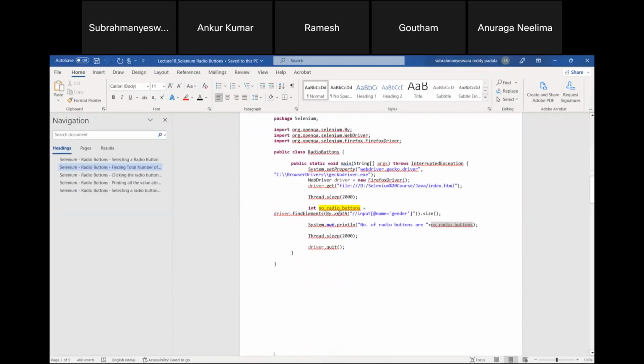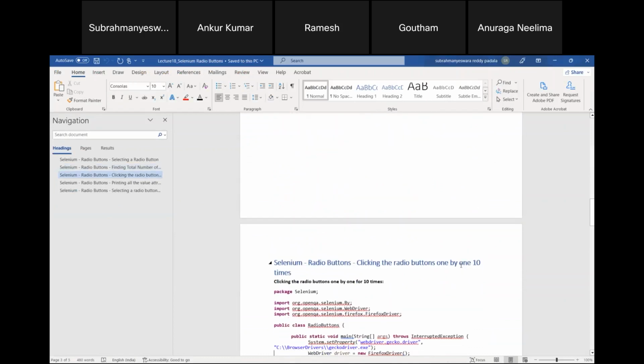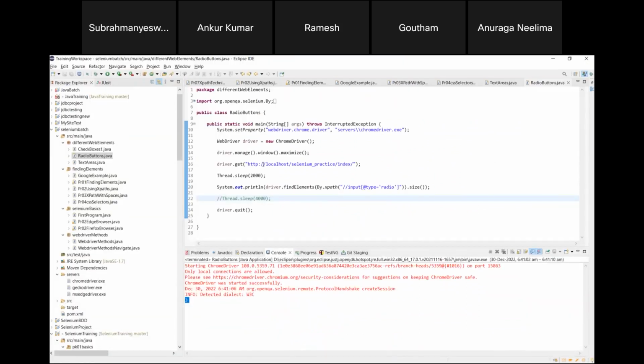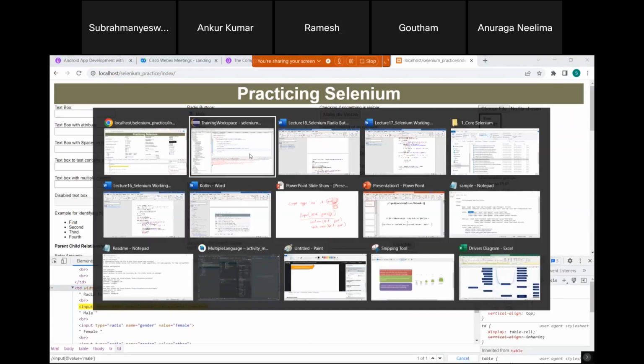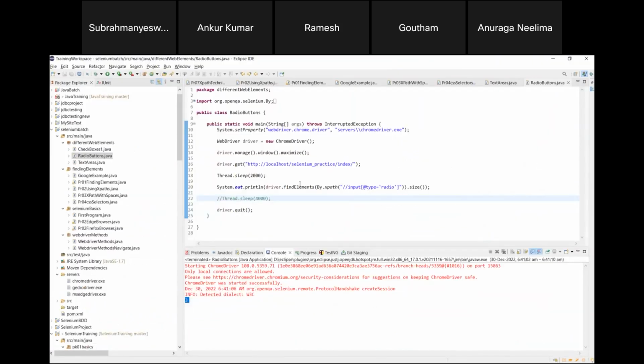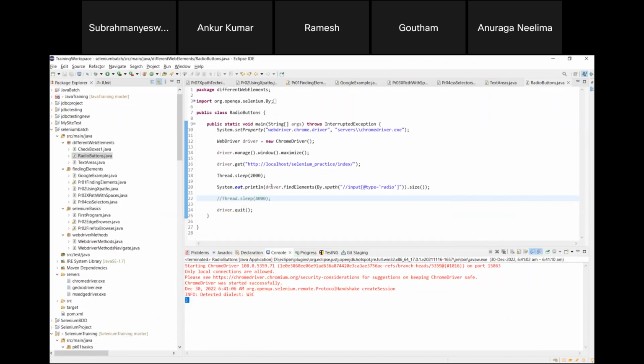Okay, the next one is clicking the radio buttons one by one 10 times. This is just a small example that I gave. It's not really the case that you will get these kinds of things in your actual project. But let's say I want to click all these radio buttons one by one for 10 times. How do I do this? First I will get the number of radio buttons and put it in a variable.